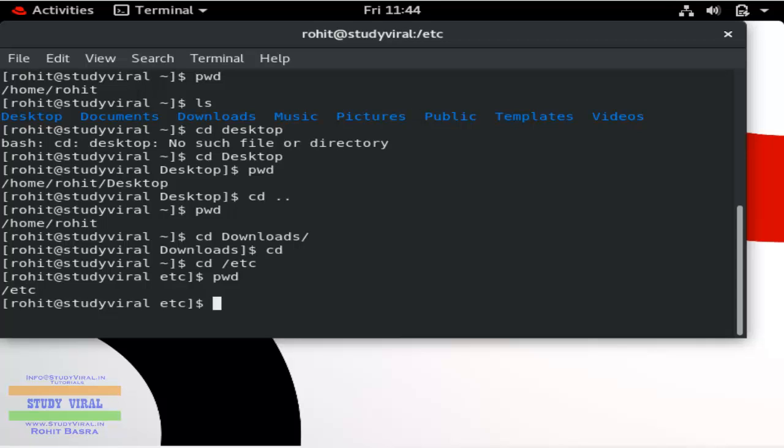For absolute path, you have to follow a pattern. First of all, what is absolute path? You have to know about this. Absolute path is defined as a specific location of a file or directory from your root directory. What is absolute path? It is a specific location of file or directory from your root directory.